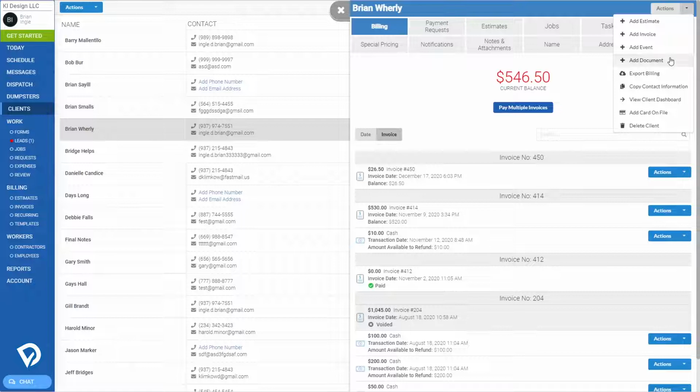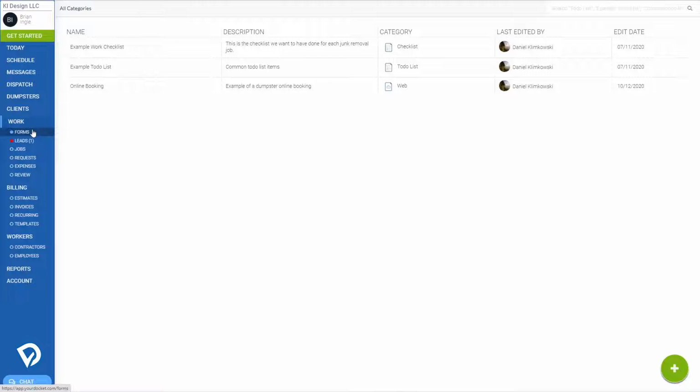Next, we're gonna head over to the forms. In Docket, there's three types of forms you can build: checklists, to-do lists, and online booking forms. Checklists are a great way for you to set up tasking for your employees to do on every job. The other type of forms are online booking forms. So let's take a look at what one of those looks like.